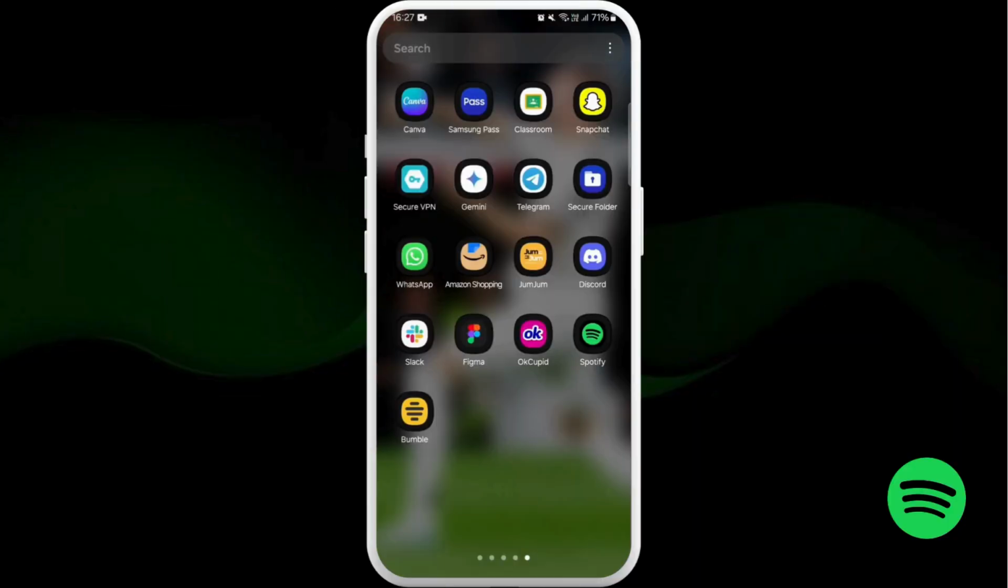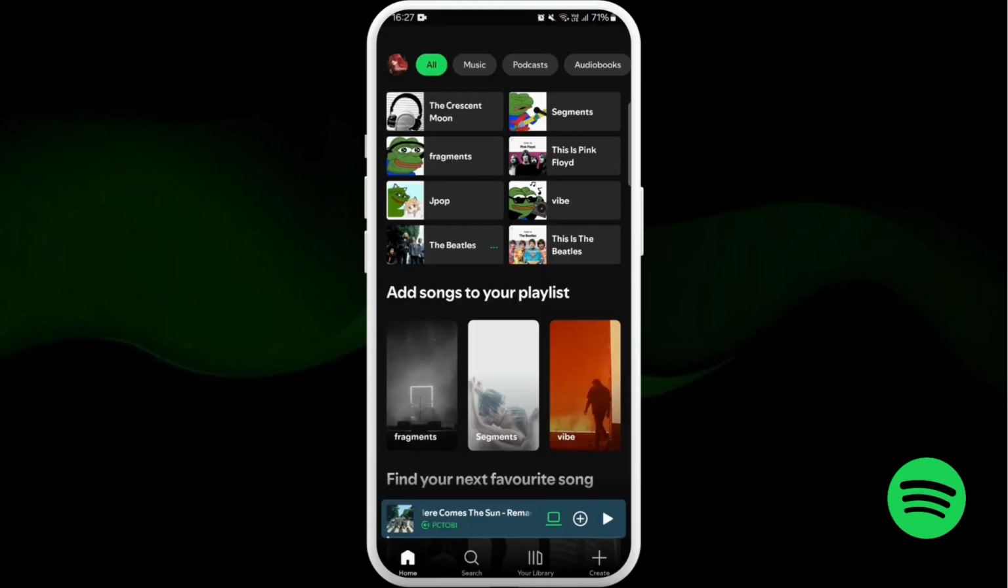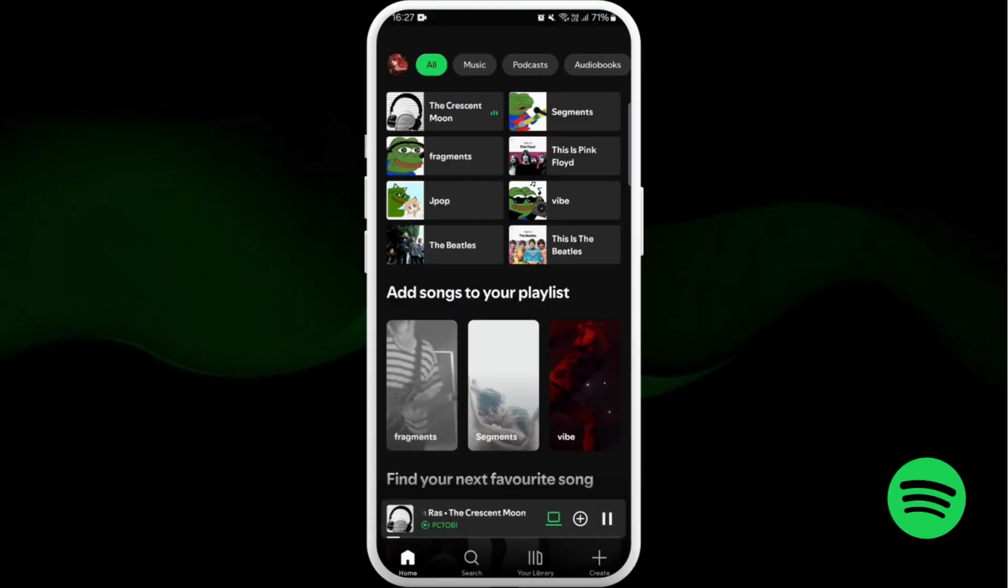Let's get started. First of all, on your phone, launch the Spotify app. Once you're in the app, make sure that you are logged in with your account. Now, in order to scan the Spotify code, you need to go to the search section first.